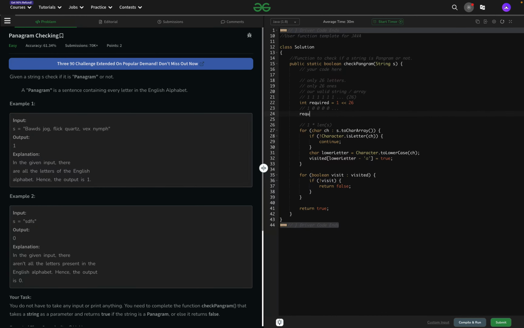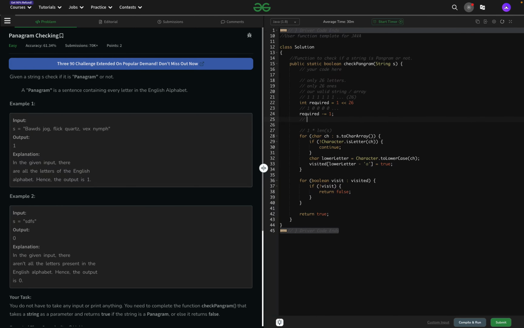So required minus equals 1. This will create a string something like this: 1, 1, 1, 1, 1, 1, till it takes 26 characters. The earlier it was 27, right? So do you see any similarity between this and this? I do. And I see that instead of the valid string or valid array, we can use only a single integer.